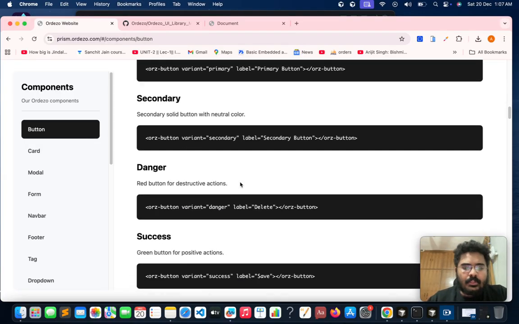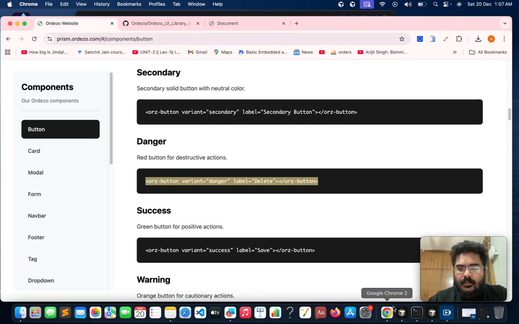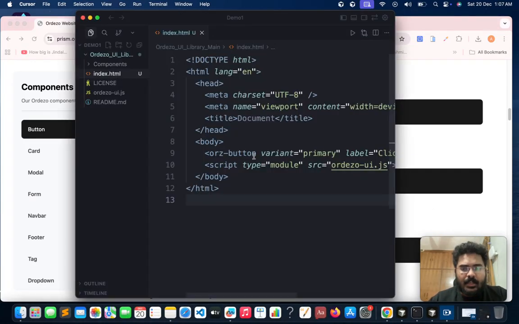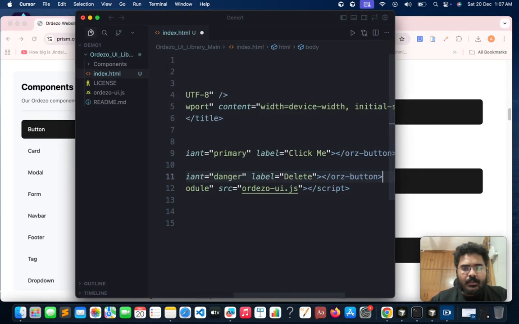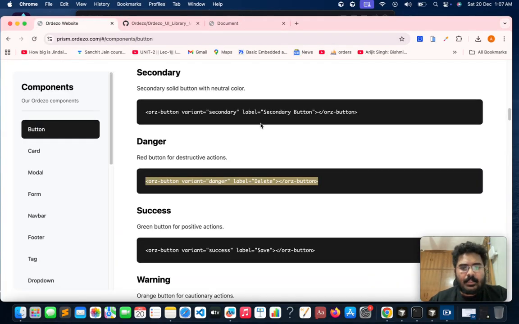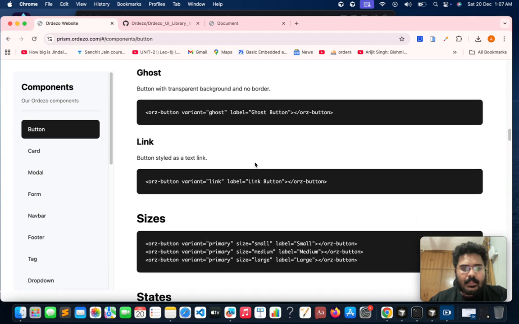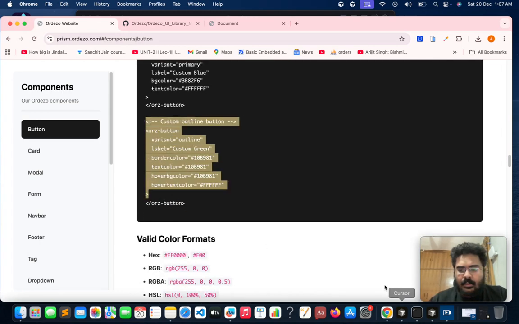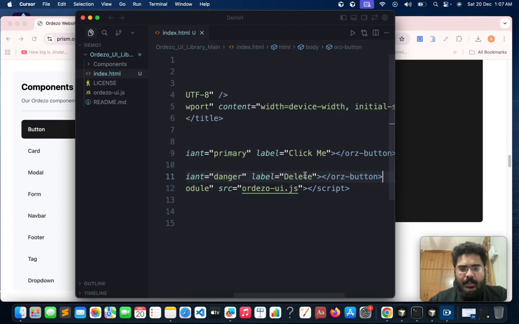Correct? So we have the Ordezo Danger variant, right? Let's just use this one. So what's this? Just a variant change. So we'll use this too. What it does is make a danger button. Then we have a success button and all that. So let's go to something different. Let's use this one. This has some custom outlines as well.